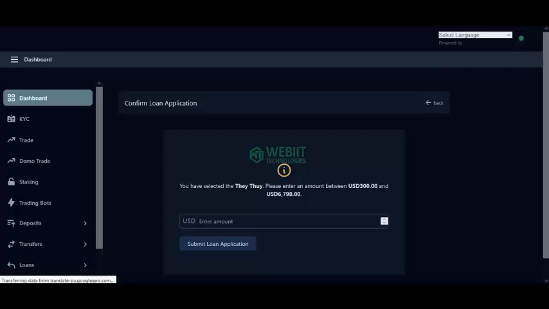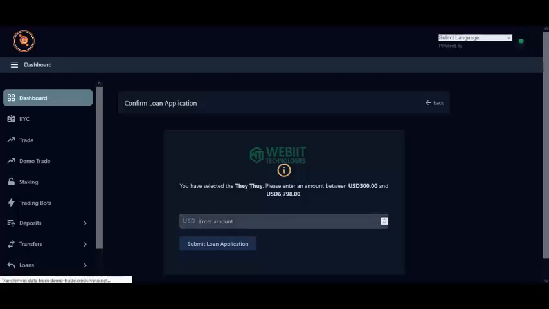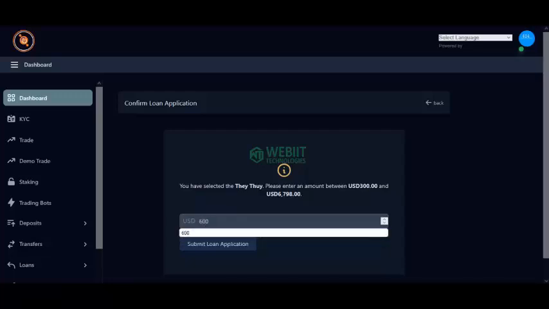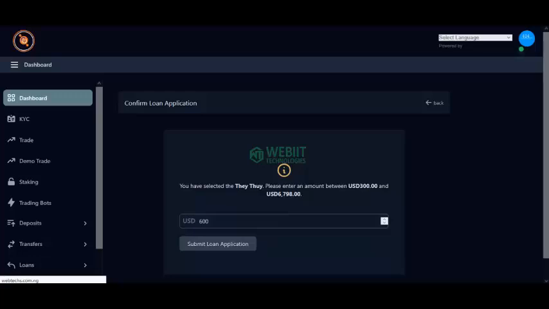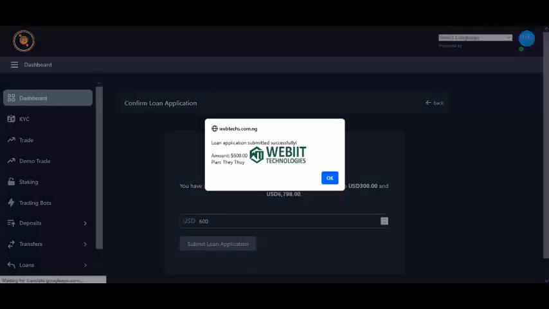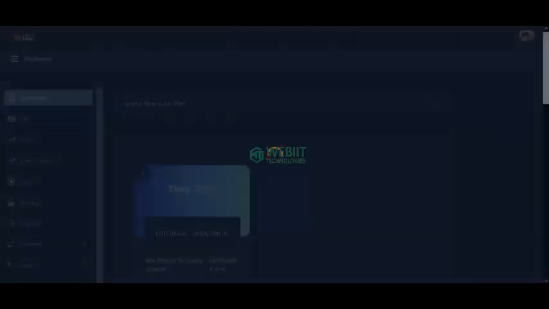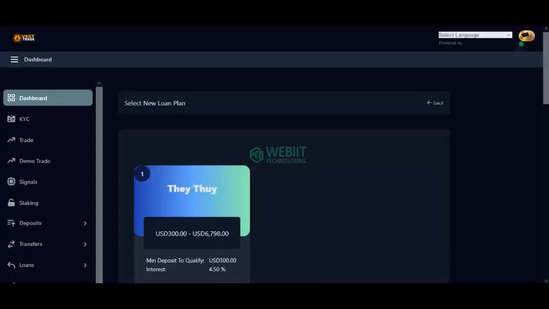Let's say we want to take this particular one. Let's click on the amount. The minimum is $300, but we want to borrow $600. Click on submit loan application. Alright, loan application submitted successfully. Once the loan has been approved, the money will be added to your balance. Alright, let's go back to the dashboard and test the other parts there.